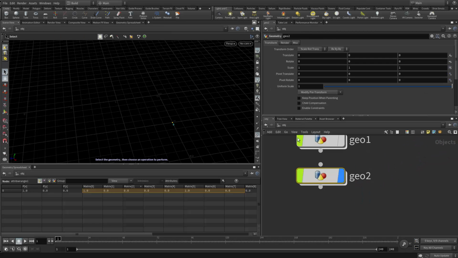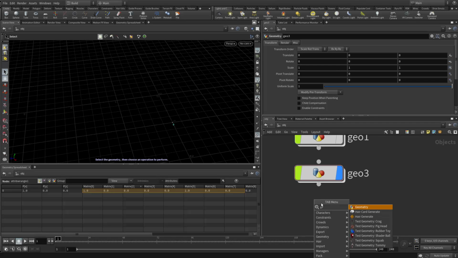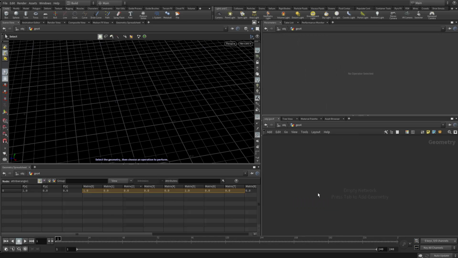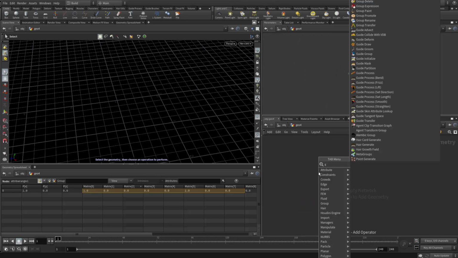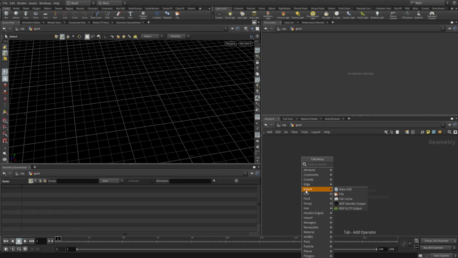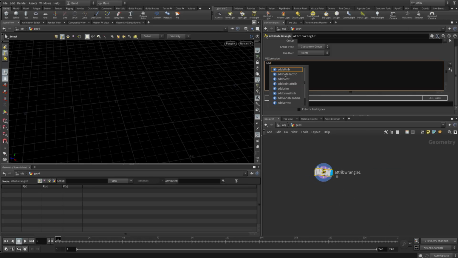Maybe we can take a look at another example instead of hooking it up with a quaternion. Let me create another geometry here. Okay, and maybe I can create a grid. Oh, you know what? Let me do something like this. Let's see if I can do that.